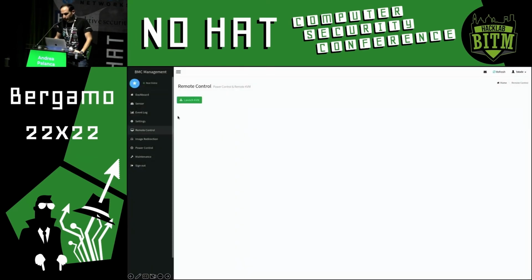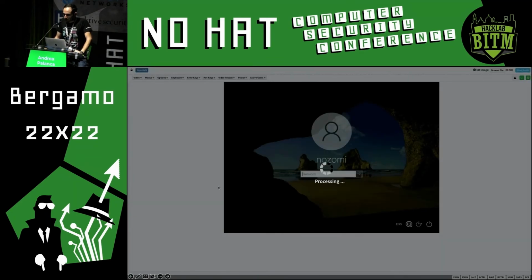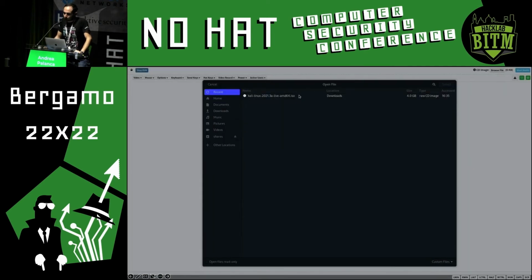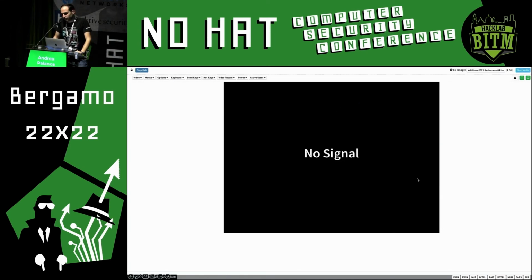Now, having done that, we go straight to the remote control functionality of this BMC. And you can see that here, through simply a web browser, we are able to directly interact with the remote server. We're greeted by the Windows login screen. Of course, we don't know those credentials because we're attackers, but still, we can mount an ISO image. So we will mount the ISO image of whatever Linux distribution, and we will start the host. As soon as it restarts, we start the media.